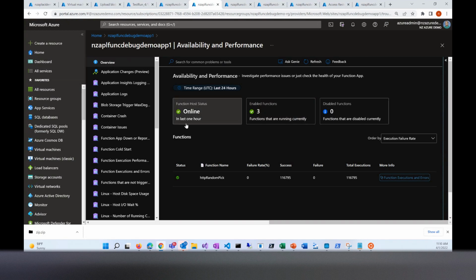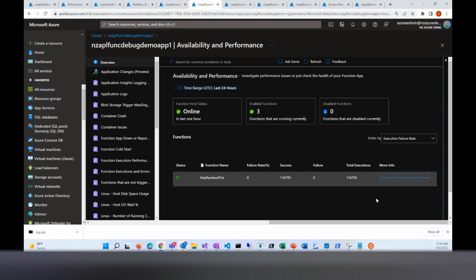It says that for the last 1 hour, it has been online. There are 3 functions, disabled functions. It just gives you information about what's going on with the function, and if there are any failures, you will see the functions over here.